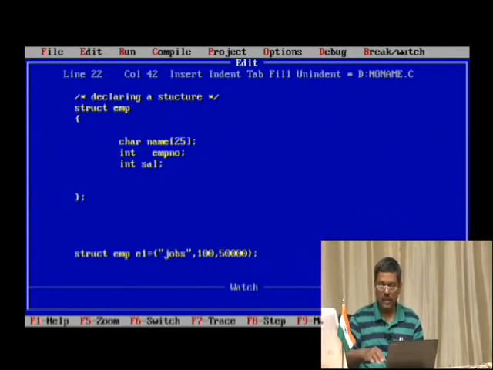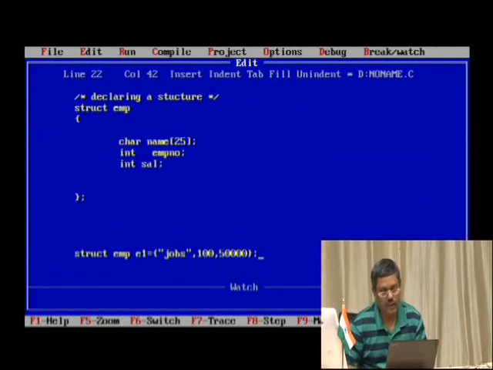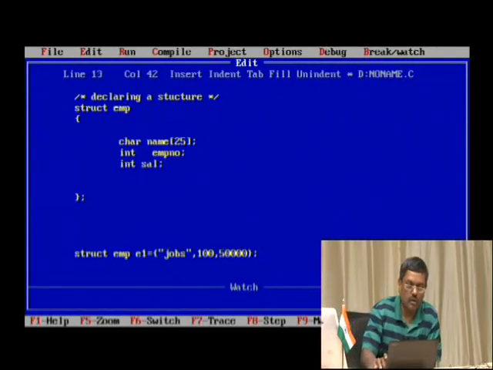Now let me utilize this. We have understood how to declare a structure, what the members of the structure can be, and that we should put the semicolon at the end. We have created a new structure called employee, and the members of the structure employee are name, employee number, and salary, and E1 is the variable created using this different data type. It is defined by the user.